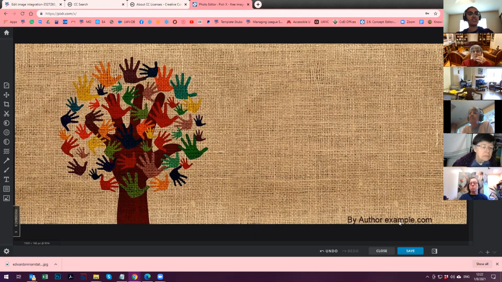But just adding that in and saving your picture this way and uploading it with the byline in the image guarantees that even if they download a version of it, it's still crediting the author.